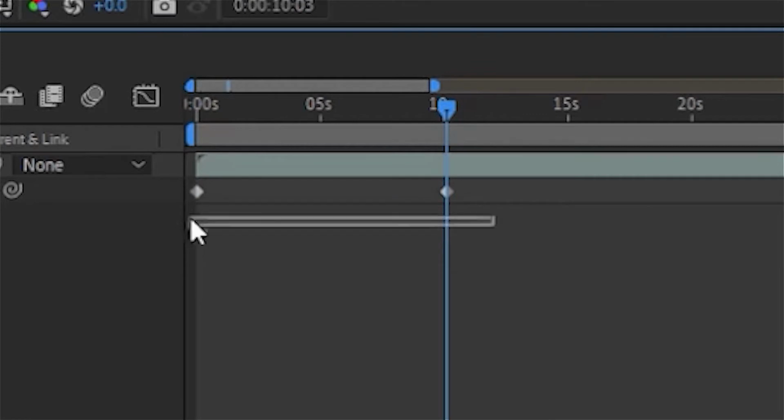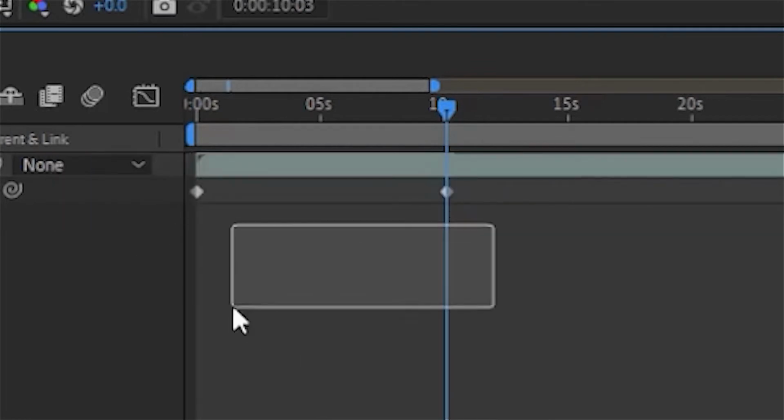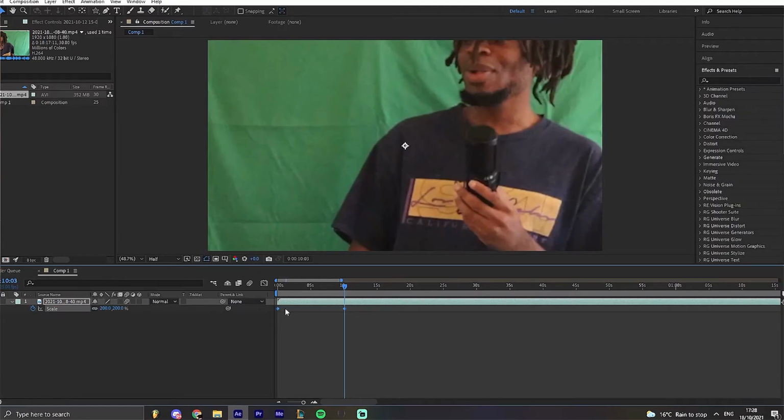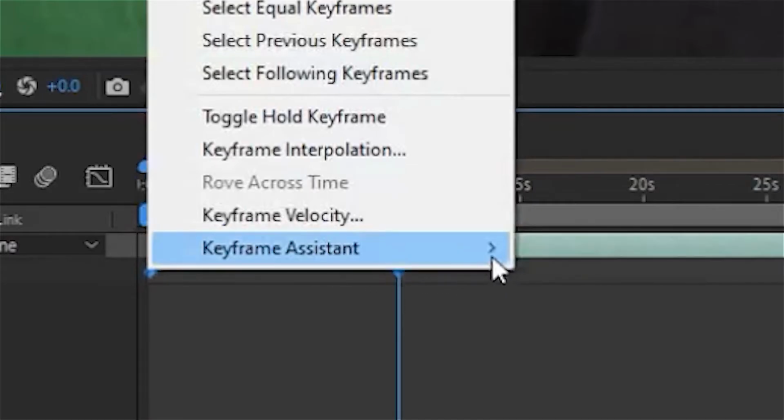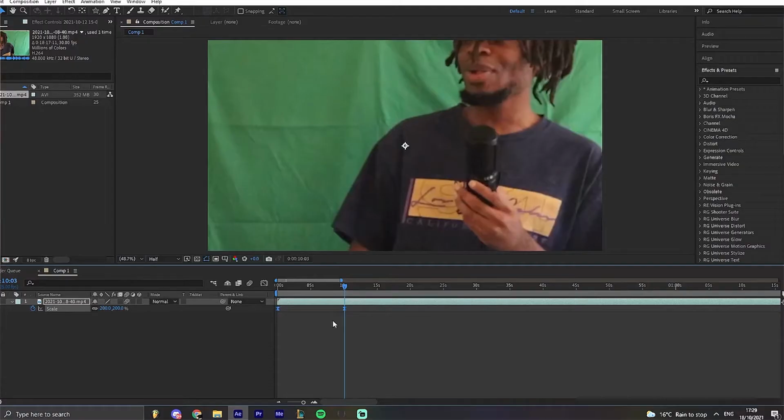Once we've done that, you're gonna have to highlight both of the keyframes by holding your left mouse and dragging your cursor along next to the keyframes, and then you right click, go to keyframe assistant, and click on easy ease, which basically polishes the keyframe. Sometimes the option turns off, I don't know why, just re-enable it.